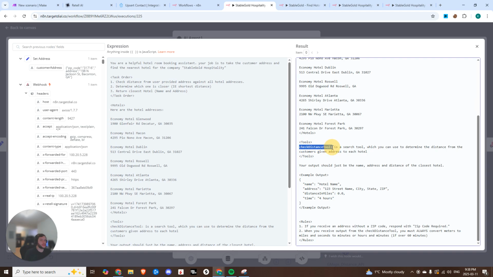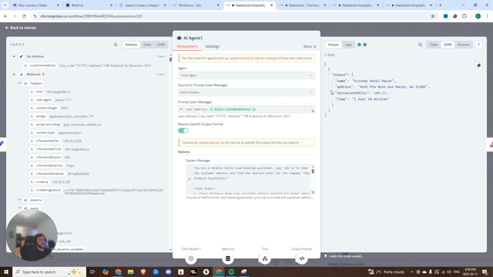So we use the check distance tool. So this is actually the Google Maps API. I'll show you it in a second. And we're giving it a sample example output, which is the hotel name of choice, the address with the distance in miles and the time to get there. So here you can see a sample output of a test that we did. It was 100 miles in an hour and 34 minutes.